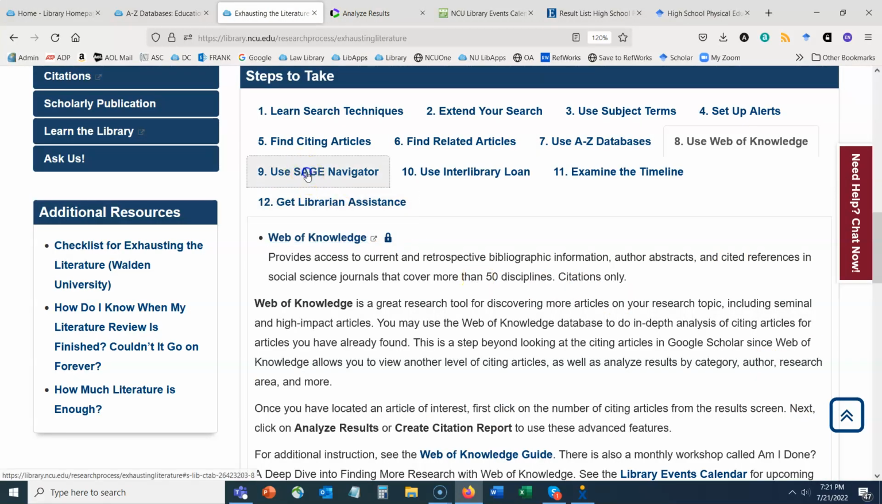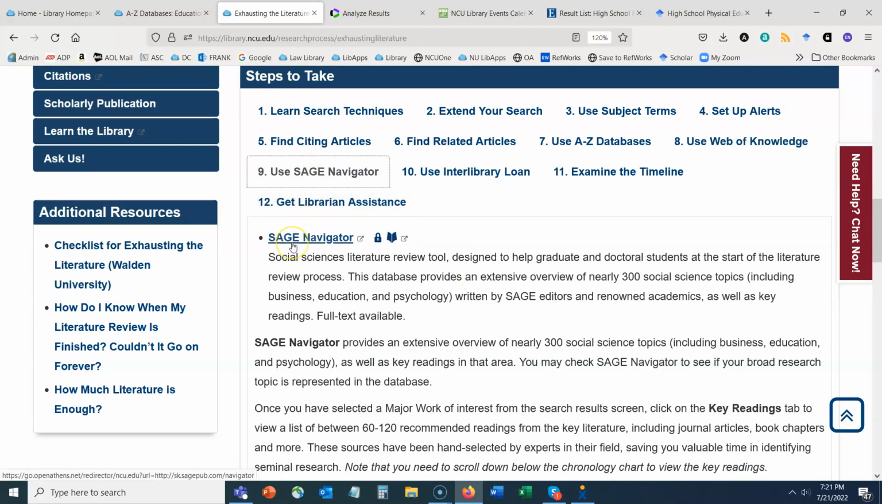Okay. Another tool that we can use is called Sage Navigator. Sage Navigator is also a very unique database in that it provides an extensive overview of social science topics, including business, education, psychology. But there's only about 300 records here because, again, it's a very broad level. The benefit, though, is that they provide key readings, so 60 to 120 recommended readings from the key literature, including journal articles, books, and more. And these sources have been hand-selected by experts in their field, saving you valuable time in identifying seminal research.